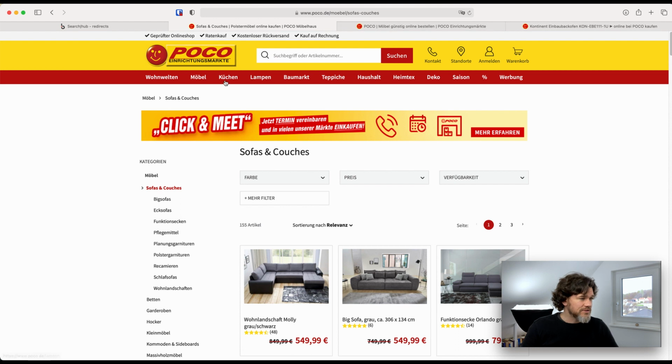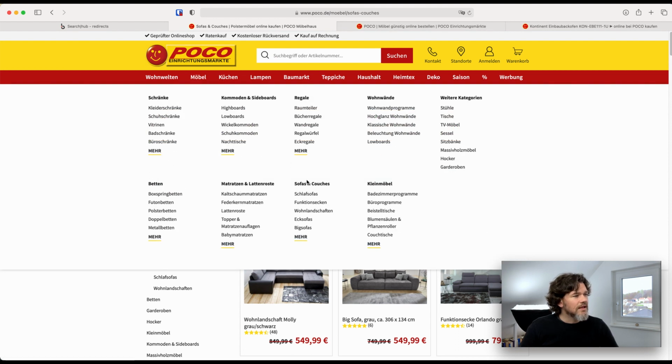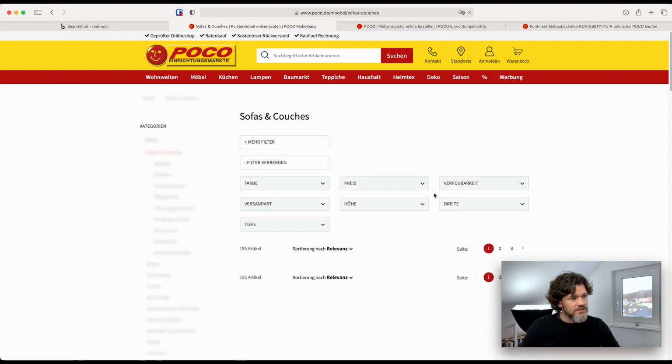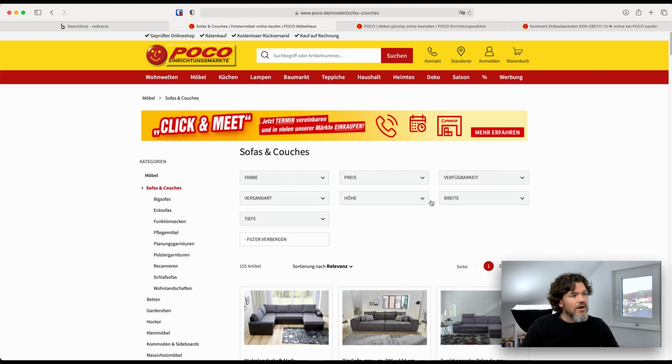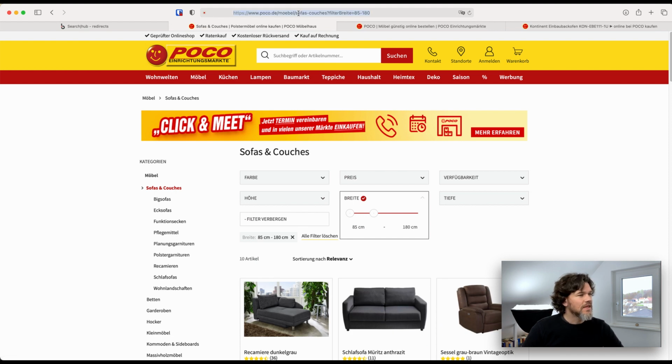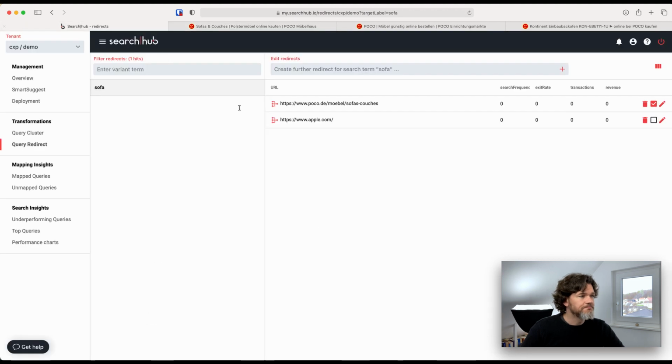Go to the page in question and click on the category sofas and couches. Now I'll grab the width filter and dial it down to 180 centimeters. That's enough to seat two people comfortably. At least, I think so. Now, I'm going to copy the URL. I'll need that in just a minute.